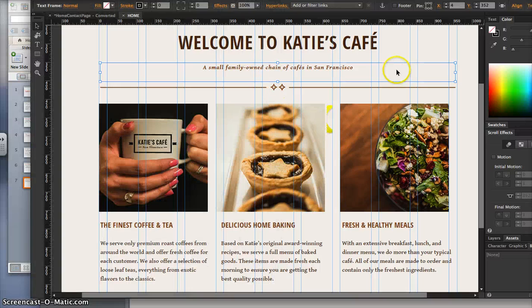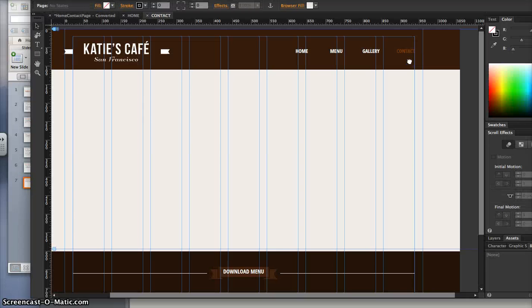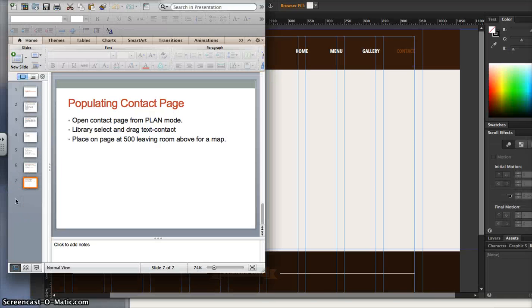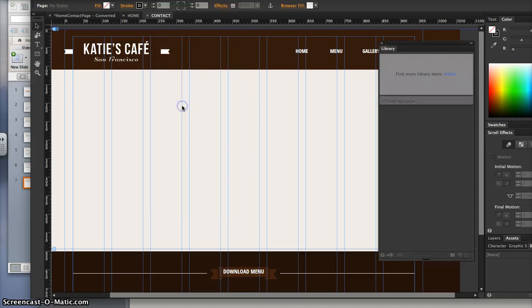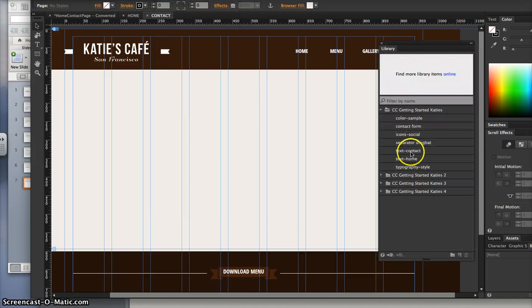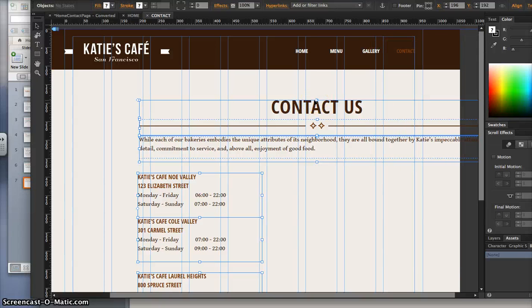Okay. So now we're going to go back to our plan mode. We're going to populate one more page, which is the contact page. So we're going to double click on contact. And we are going to go back to the library. Window, library. We're going to go back to text contact. I'm going to take that and drag that out to our page. I'm going to close my library panel. So this is the text we need.